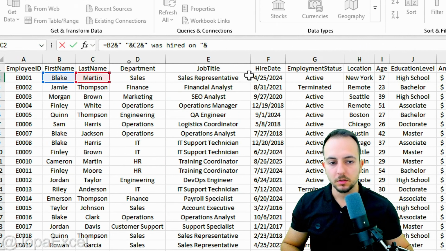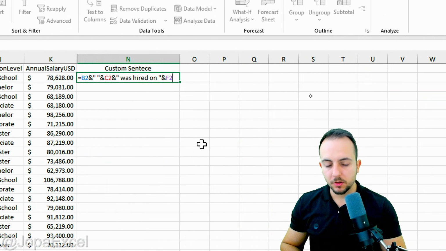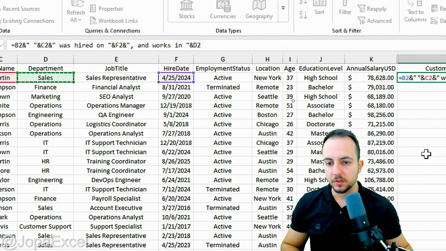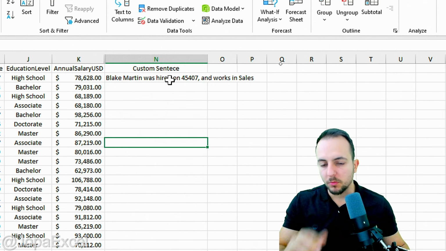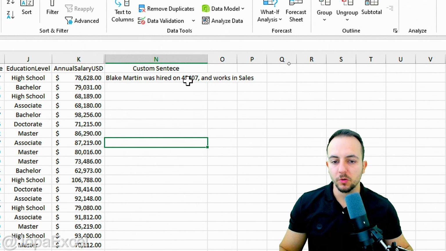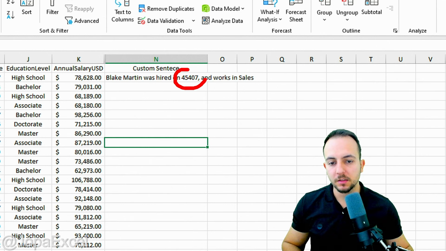Ampersand, date. Now let me go again with something else. Ampersand, open quotations, comma, space, and let's say, and works in, space, close quotations, and ampersand, the department. That's it. Enter. Now we have a more customized sentence with more information in it. Blake Martin was hired on 45/47. I don't know what this date means, and works in sales. So we need to properly format this date.